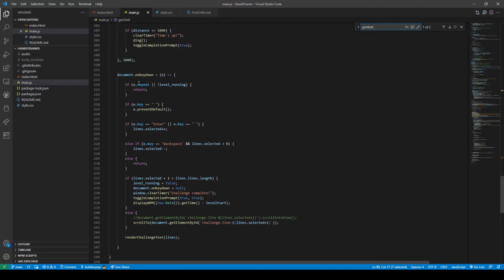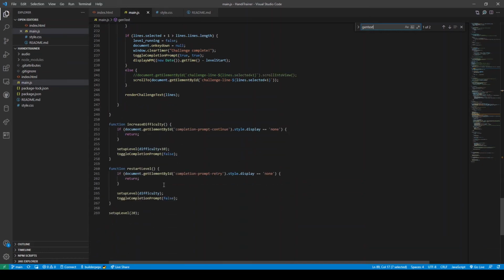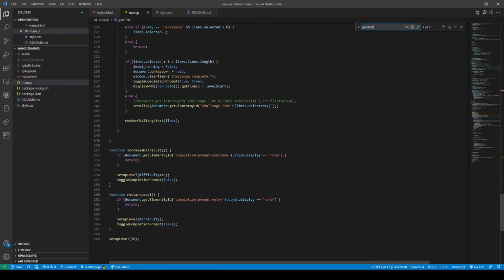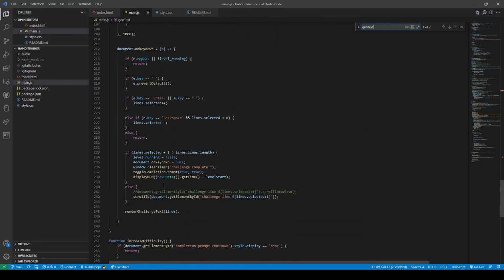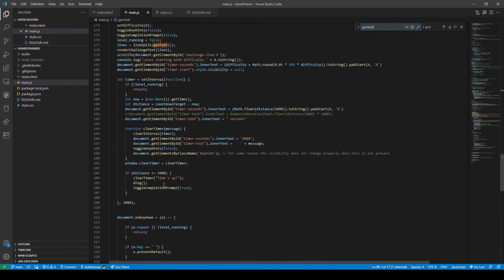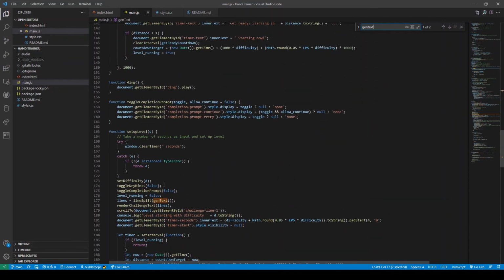So you can see here, this is the function that handles the keyboard events to cycle forwards and backwards in the text. And there are other functions to increase and lower the difficulty corresponding to the different buttons that appear after completing the challenge. And yeah, those are the most important parts of our program.